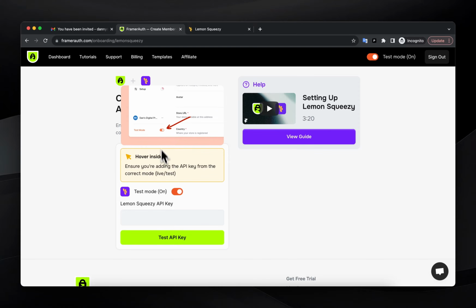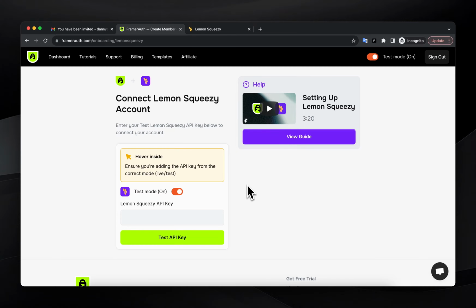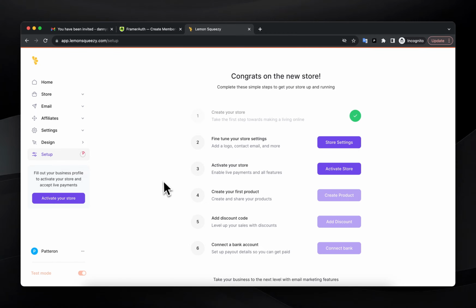We want to make sure we're in the correct mode when we add our API key. So I'll show you what I mean here. So if you go into your Lemon Squeezy dashboard, you'll see in the bottom left-hand corner, you have this toggle here for test mode and live mode. This is a brand new store I just created, so I haven't actually activated it yet. So I only have test mode. But in your case, you'll probably have test mode and live mode.